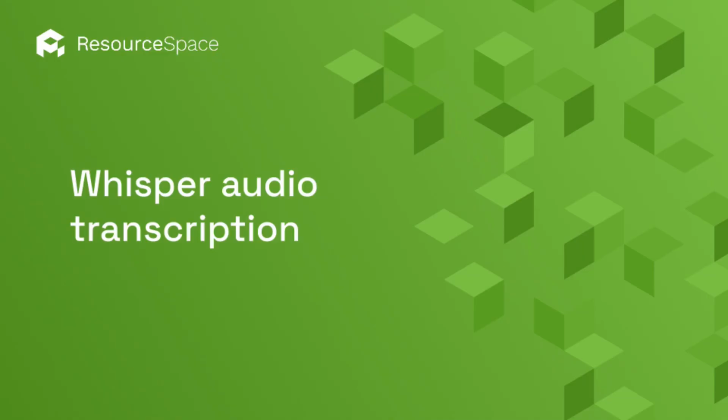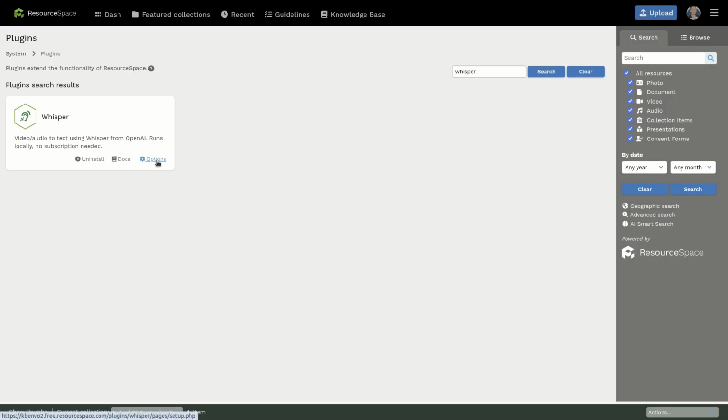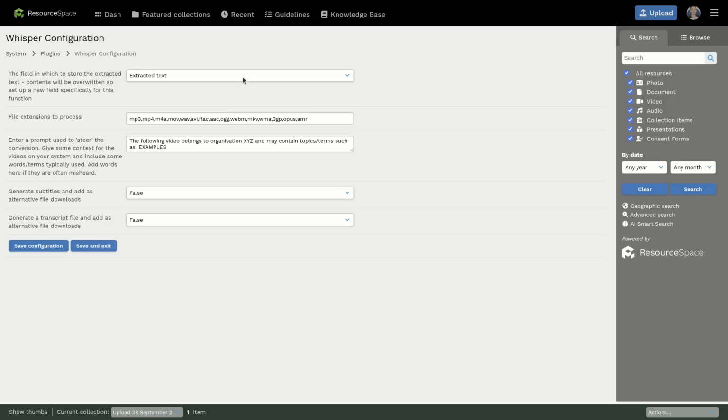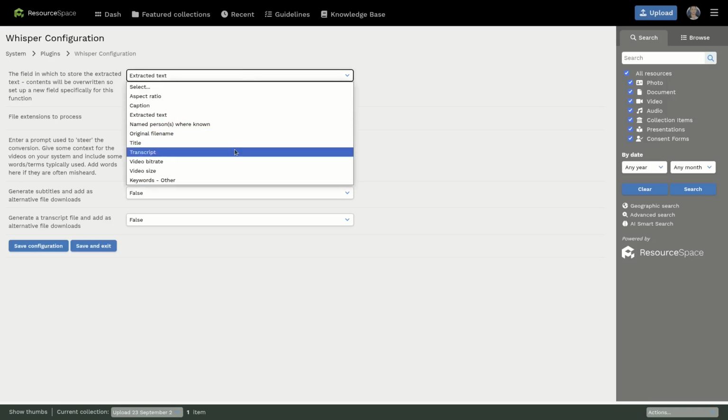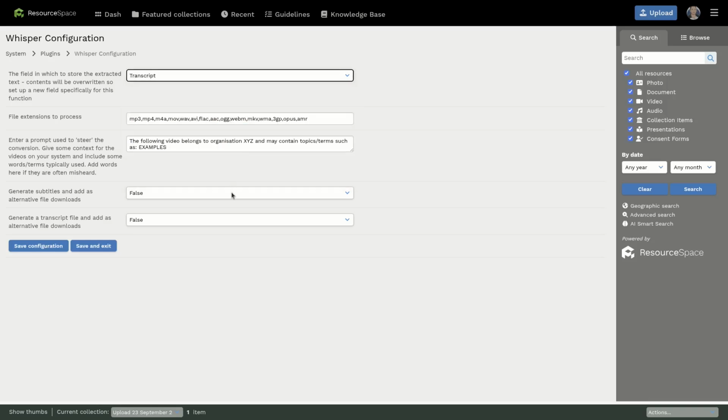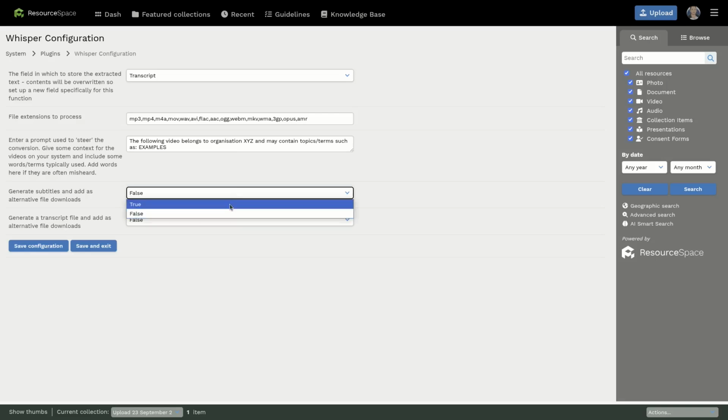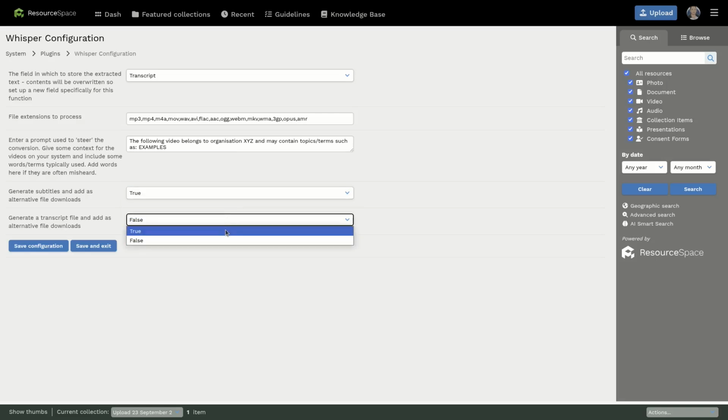Our new Whisper plugin uses state-of-the-art open-source speech recognition from OpenAI to transcribe audio and video files. It runs entirely on the same server as your ResourceSpace system, so no data is shared with any third parties. Once the plugin is activated, you can specify a field for the transcript to populate into. You can also set additional options so that a text file and a subtitle file are generated and attached to the resource record.